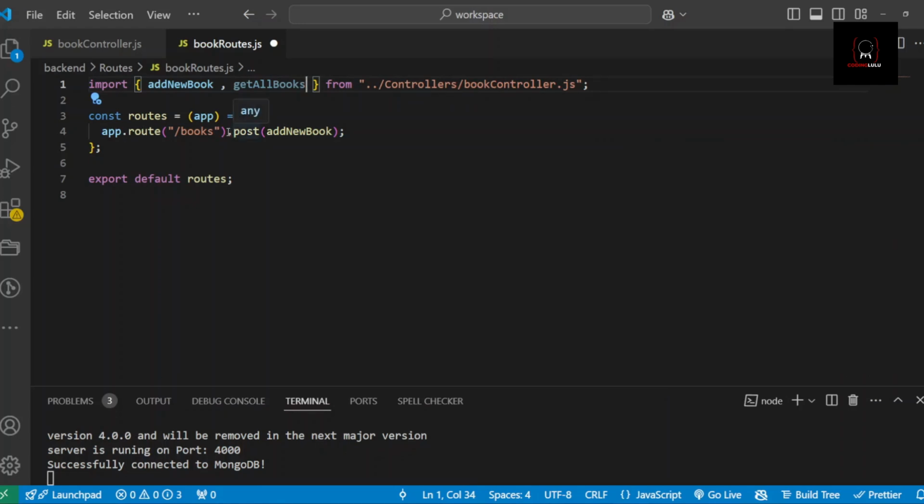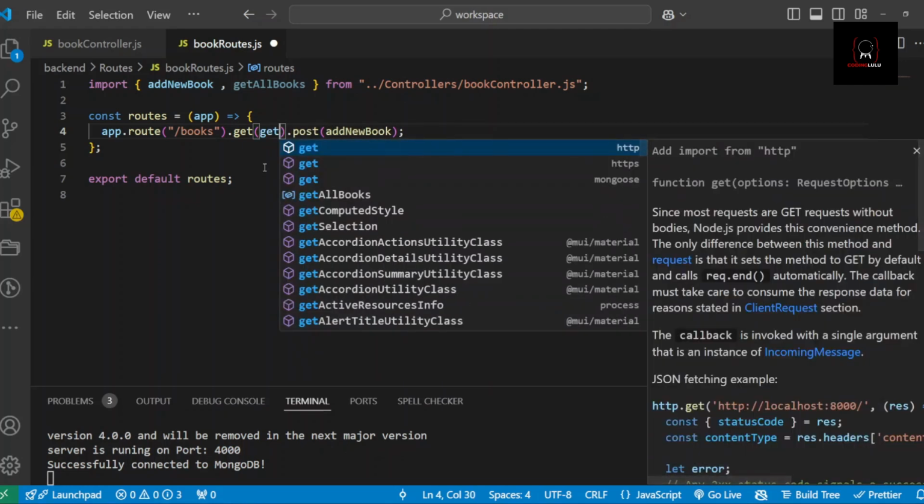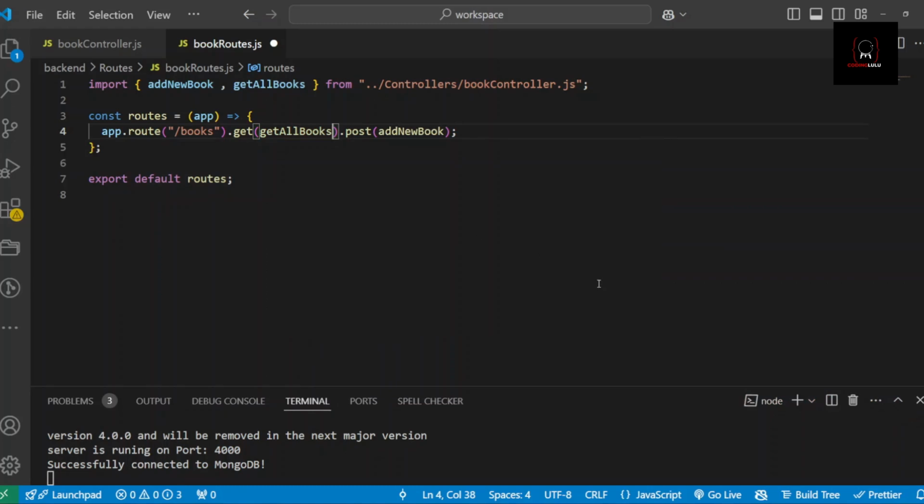Okay, and then we'll go to our definition here. And remember, we added the post. We can also add something called get. Okay, and that get will pass on the controller we imported. So get all books. Simple as that. Now the get method is connected to our controller, and it's time for us now to test.